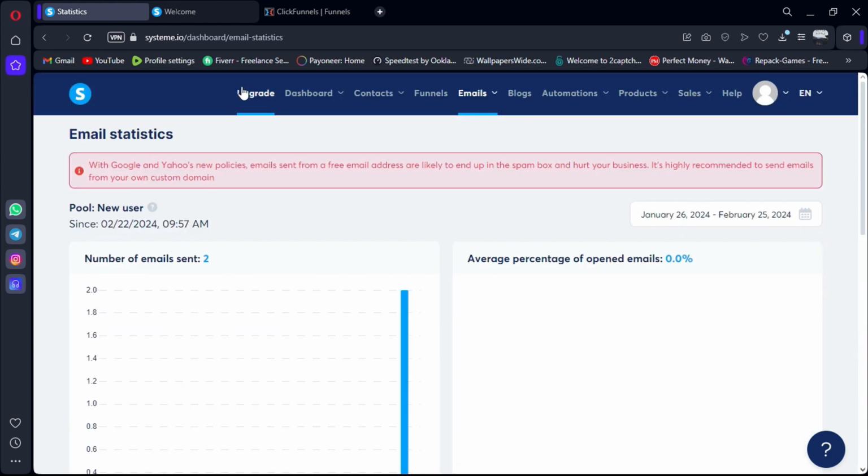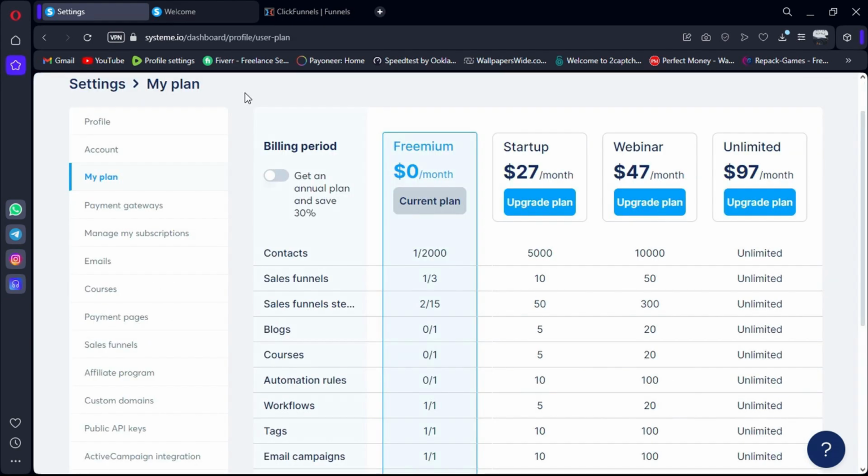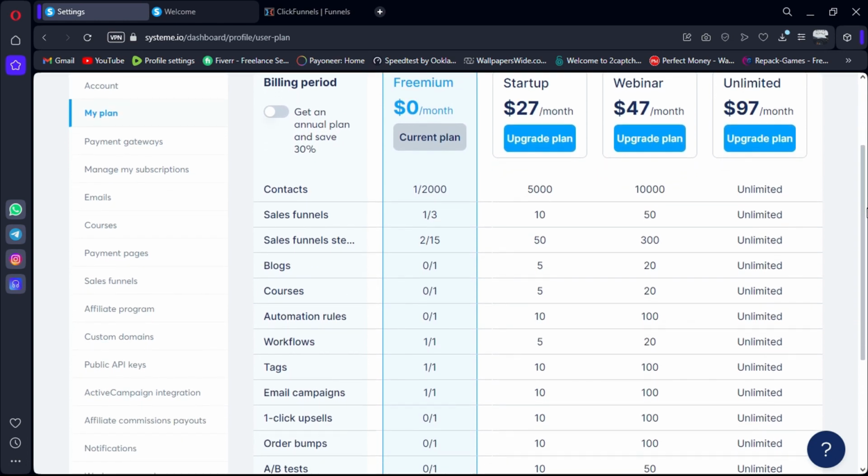Now, let's talk about pricing. Systemy.io offers 4 main pricing plans. You can always check the free plan by clicking the link in the description. Startup Plan. This plan starts at $27 per month and includes features like unlimited funnels, email marketing, and up to 5,000 contacts. Webinar Plan. Priced at $47 per month.